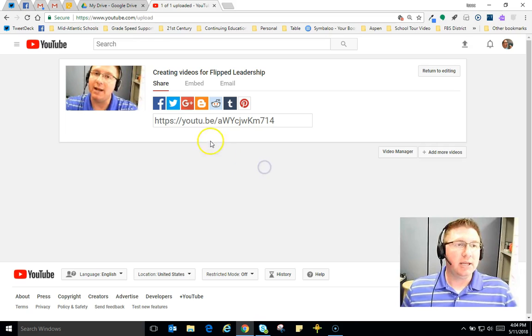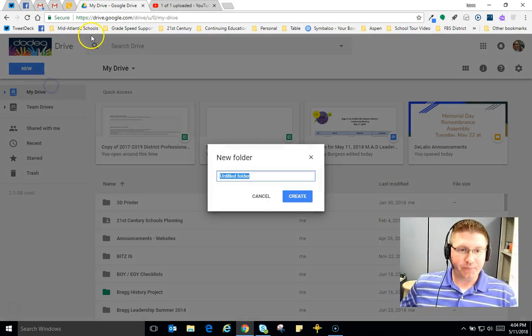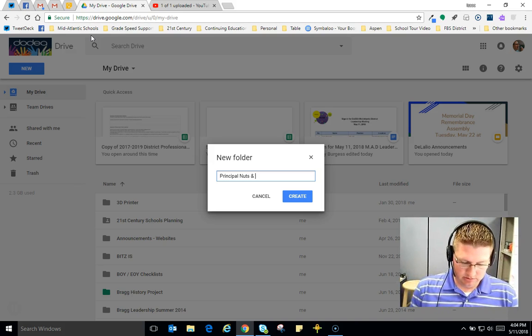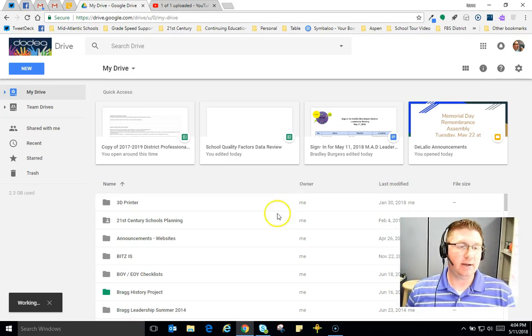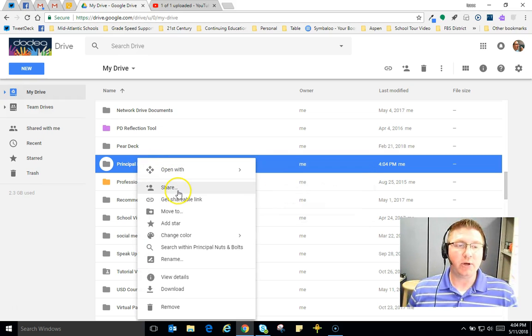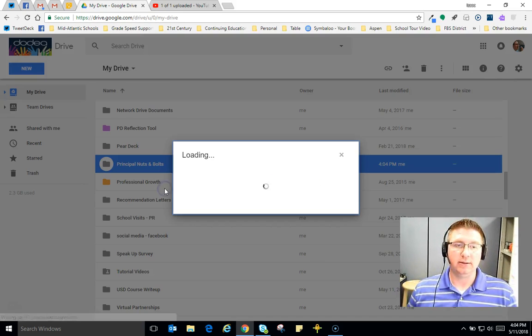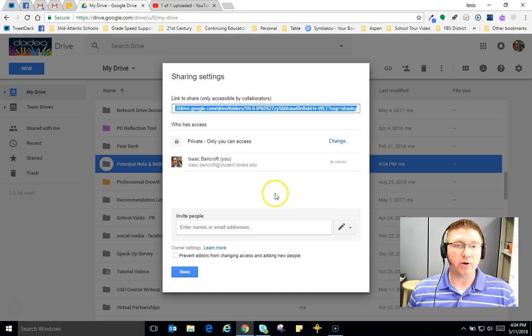Okay. The other option, just as simple, is putting it in your Google Drive. Okay, so I'm under my Google Drive. I'll create a new folder. Real simple, try to keep it all the same naming for simplicity's sake. Right here. Now I'm going to right click on my folder and I'm going to open the share settings. And from here I'm going to click advanced in the lower right corner.